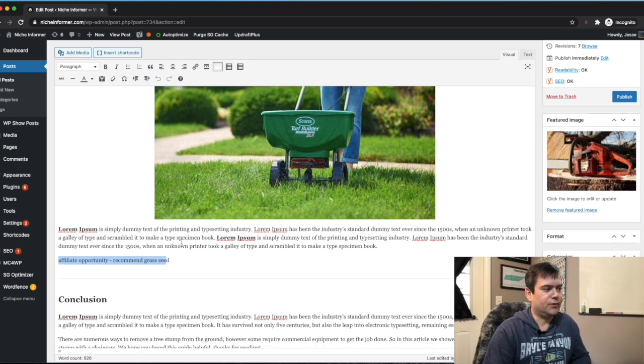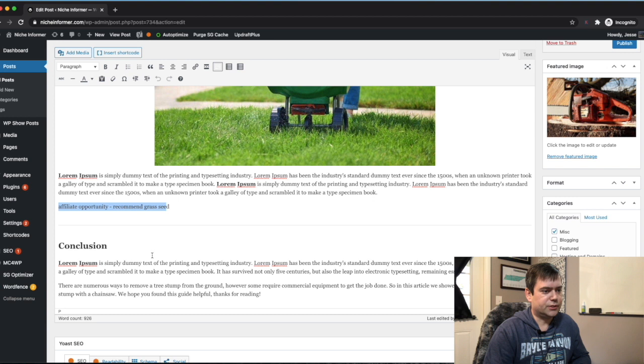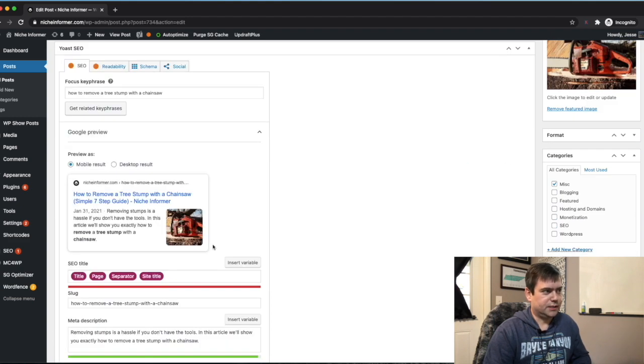Then we wrap it up with a conclusion. We will also repeat the primary keyword here. So in this article, we showed you how to remove a tree stump with a chainsaw. I use Yoast SEO, so if you want to fill in your meta description and stuff down here, you can.